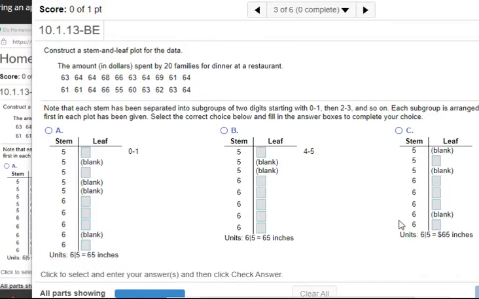Okay, so hopefully everybody can see that part of it. Here's where they ask us to construct a stem and leaf plot for the data. I had to show you this one because it's another problem where you can do a stem and leaf plot, and the answer could be a million different ways.